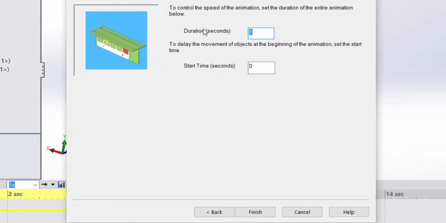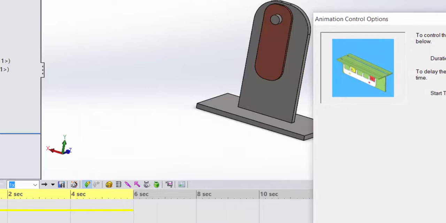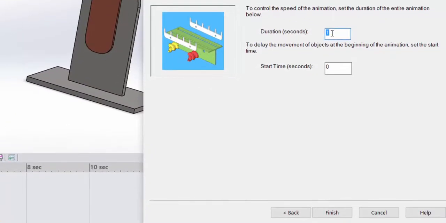SOLIDWORKS now asks us to set the amount of time or duration it takes for the explosion to occur. Remember, an explosion is essentially a disassembly of your model. In this case, 1 second seems reasonable. It then asks you at what time do you want to start disassembling the model. In this case, I'll disassemble it at 6 seconds and click Finish.